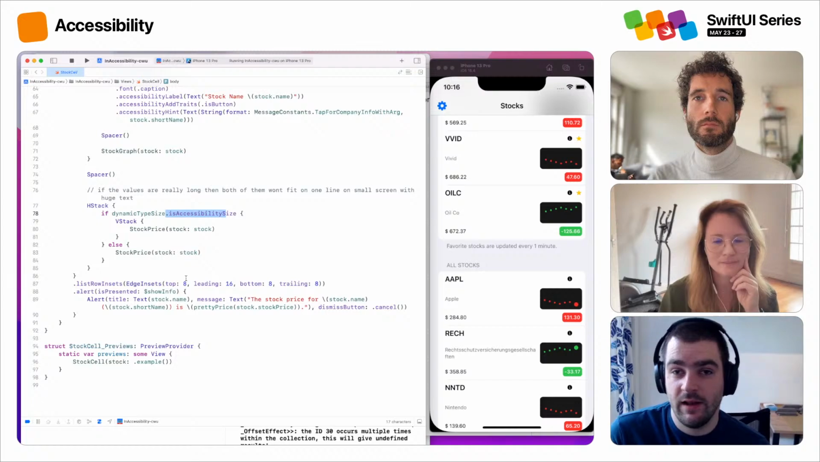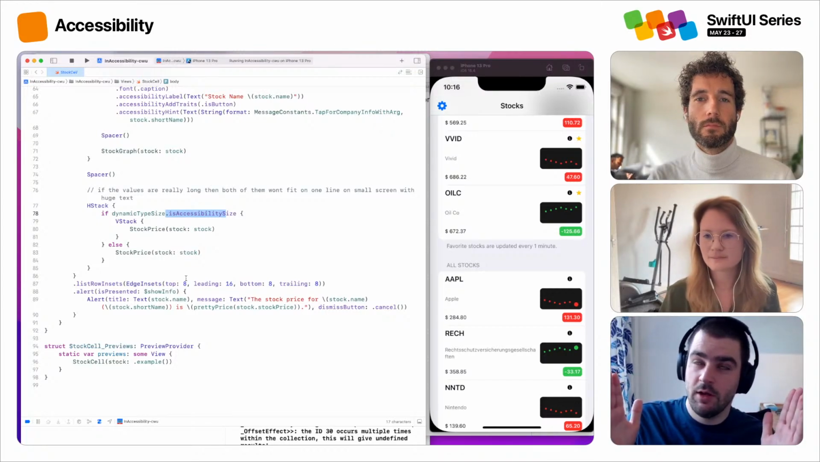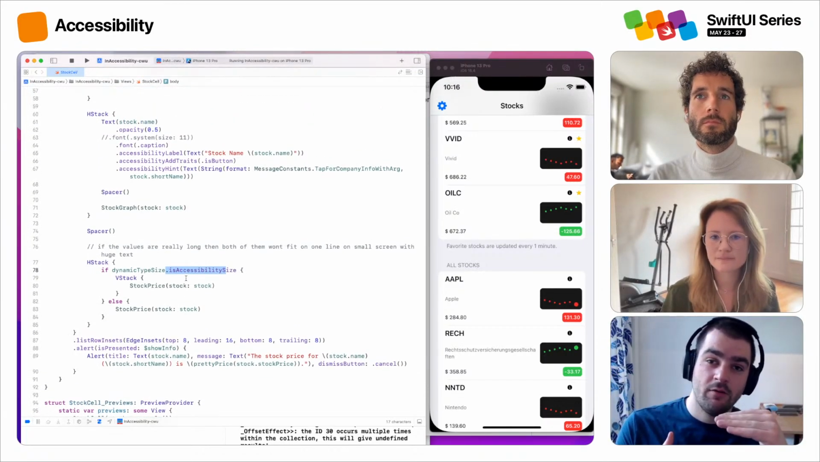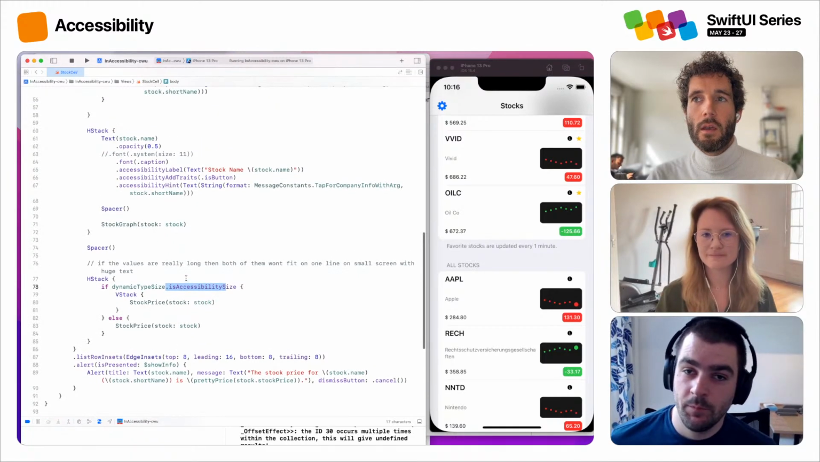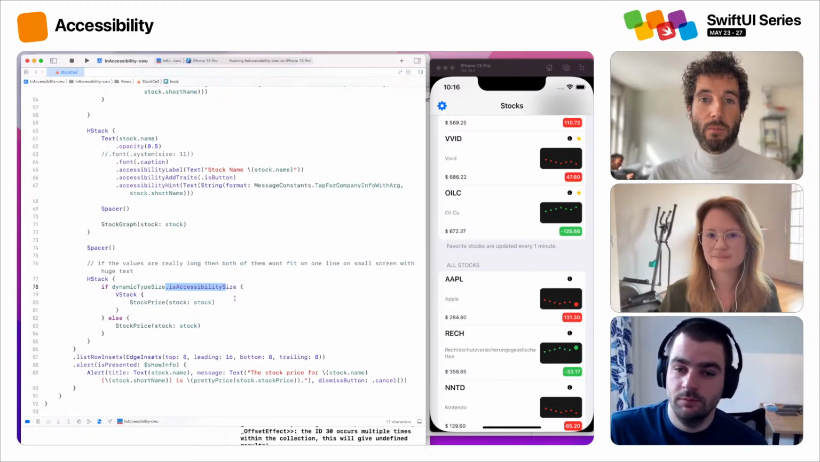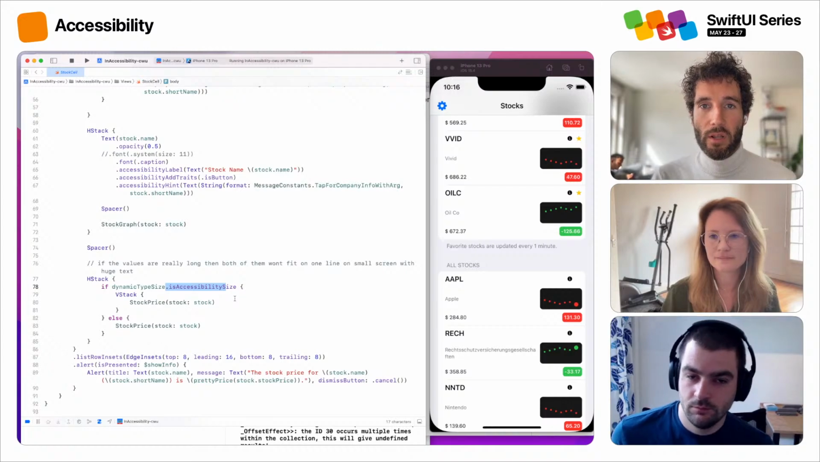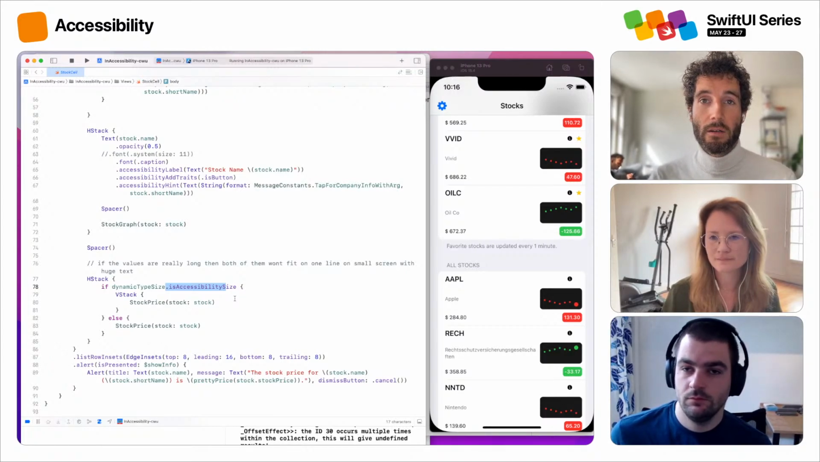Most often you have less horizontal space, and so if you lay them out vertically, you have some more space to play with. Yeah, so I think that's a very common thing where you just, based on the text size, change between an H stack and a V stack, and you can already get a lot of the way there.